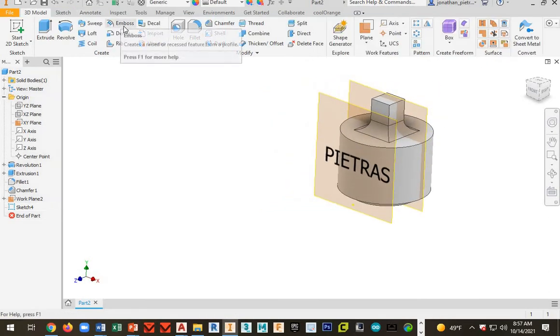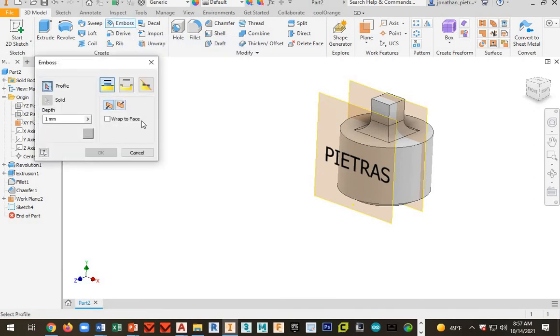And you're going to use what's called the emboss command. That's this right here, okay? And I want to do wrap to face, so I'm going to select this, okay? It asks me to select the profile, so I select my name, okay? So I pick profile, arrow, select your name, okay? Put a check in wrap to face.